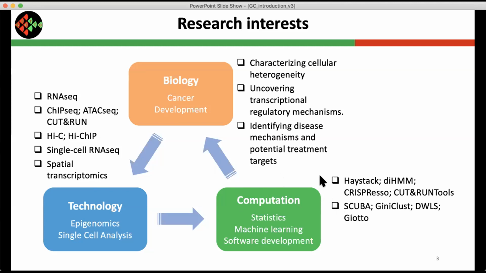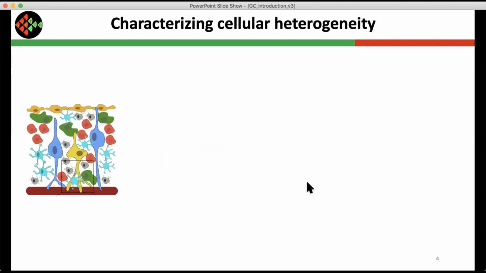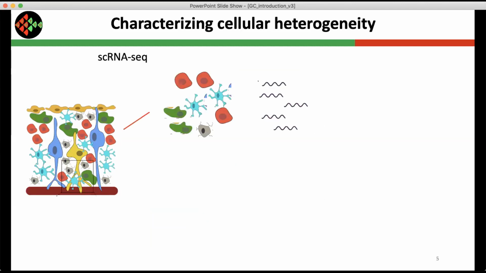All right, so just to go back to today's main topic. Today we're going to talk about spatial transcriptomics. Just to put things into context, we all know that each tissue is composed of a large number of cell types, and each of the cells interacts with each other and with the environment. So recently there's a lot of effort trying to dissect the cellular heterogeneity inside the tissue.